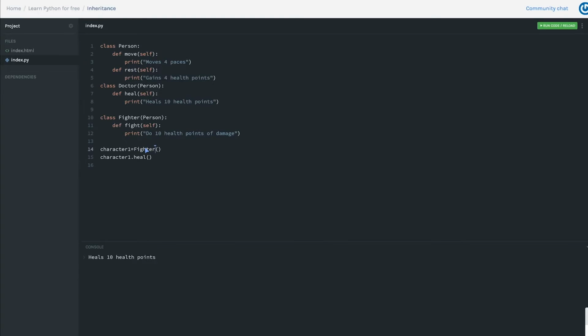Now let's run him with heal and see what happens. That's going to throw an error. So the person doesn't have heal, and fighter is inheriting from person. So he doesn't have the heal method. That's only the doctor. So let's do something that he can do. Let's fight. Now he does 10 health points of damage.